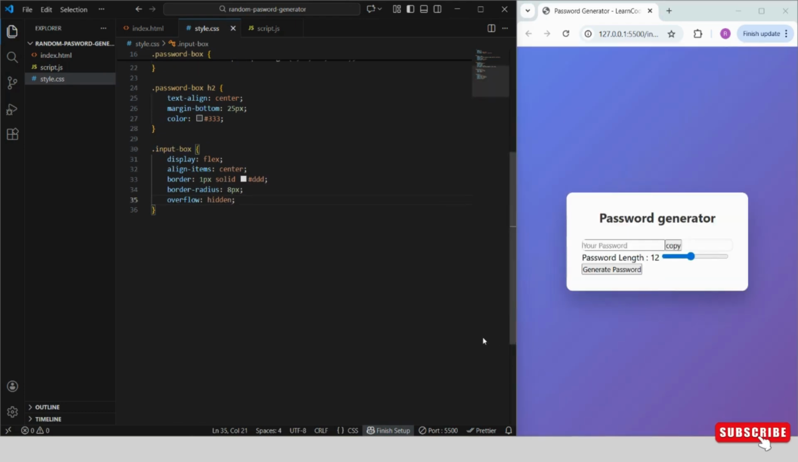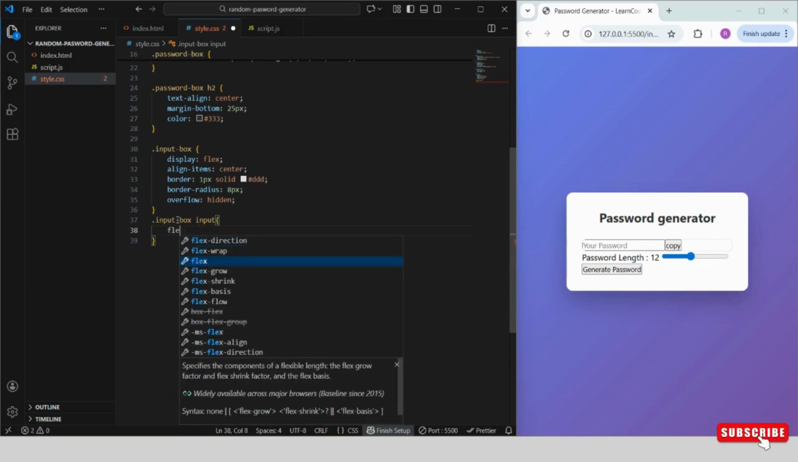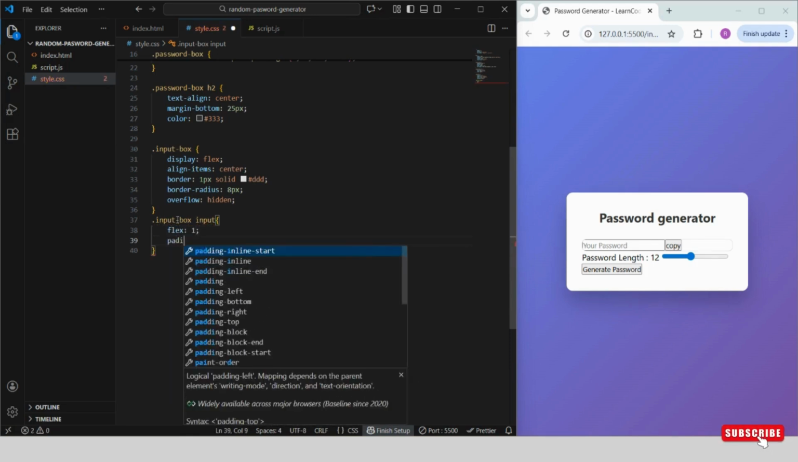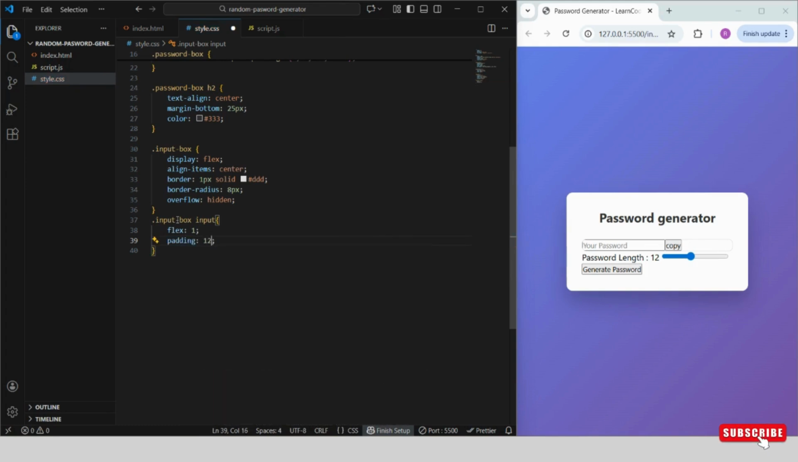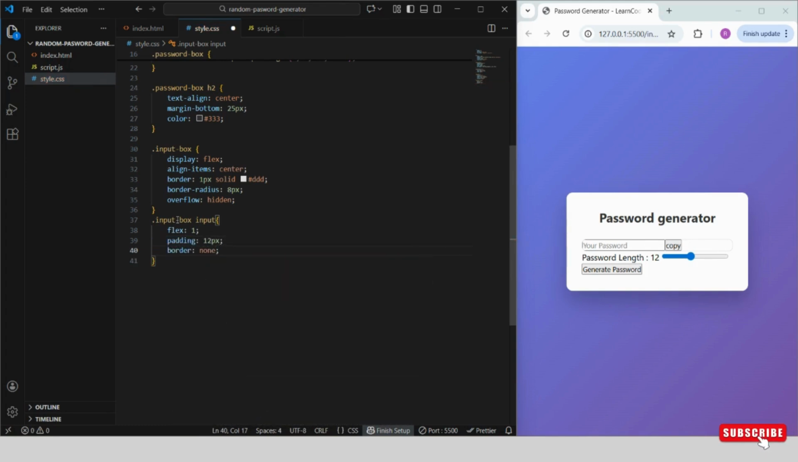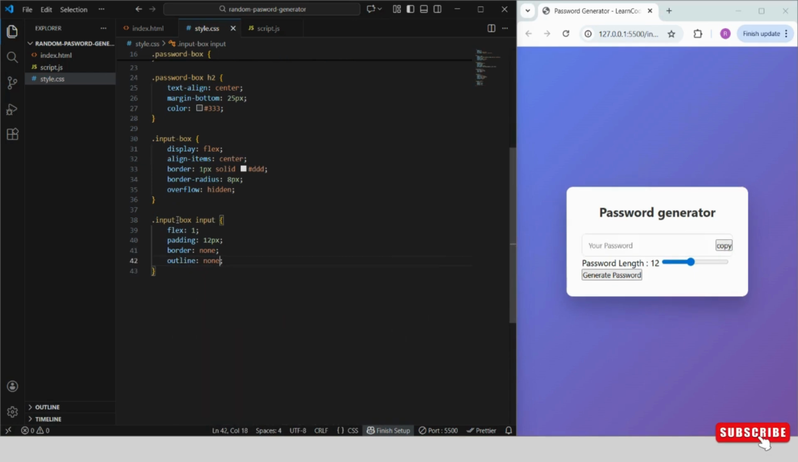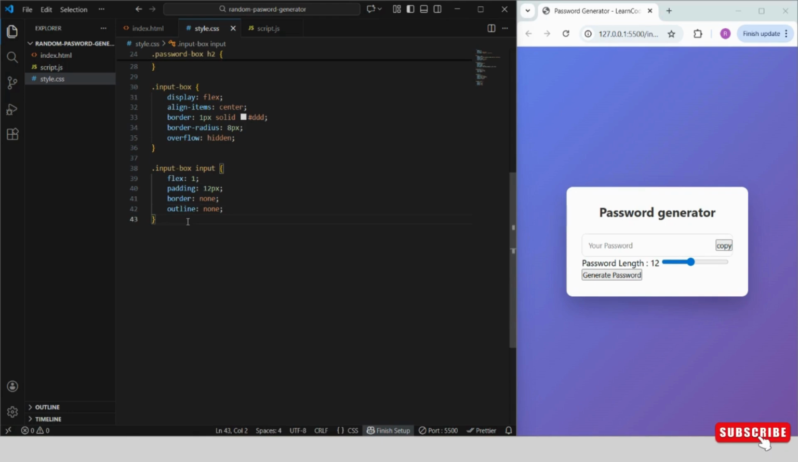Now I will style the input field. So let's write input. Here we will add flex 1, add some padding, 12 pixel. After that we will add border none and next outline none. You can see here now our input field looking good.